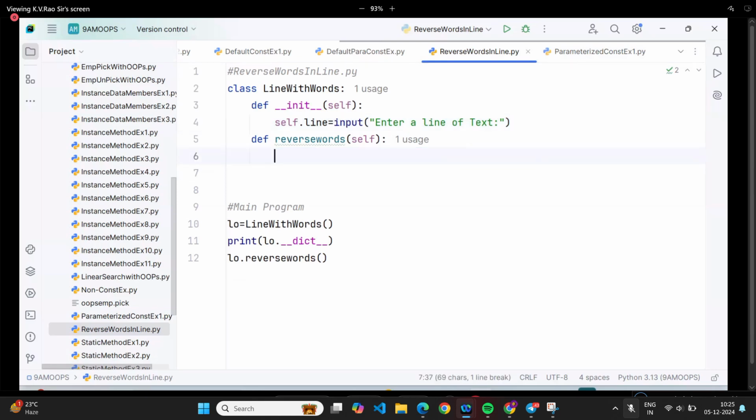So ultimately self contains what? My line of data. That line of data I want to reverse it. How do you do the reversing? That is the question. How do you do reversing?